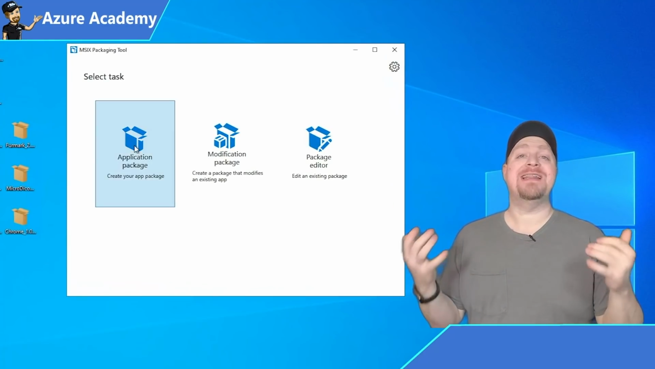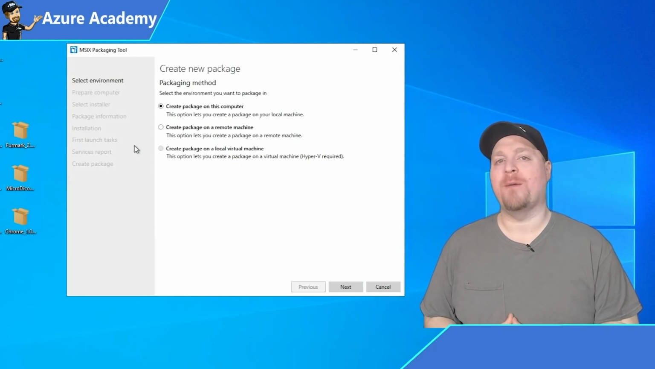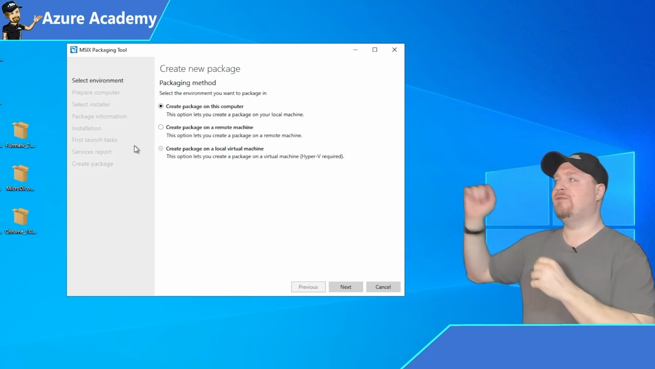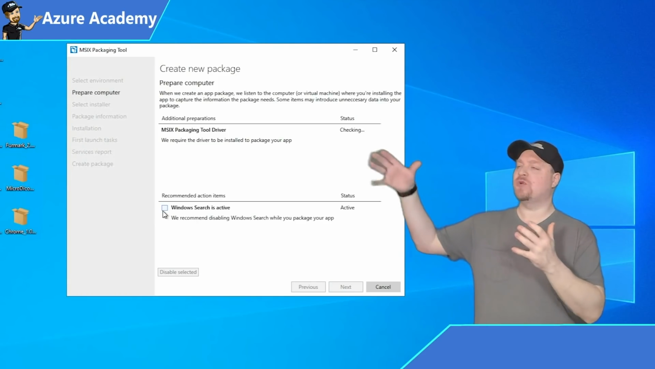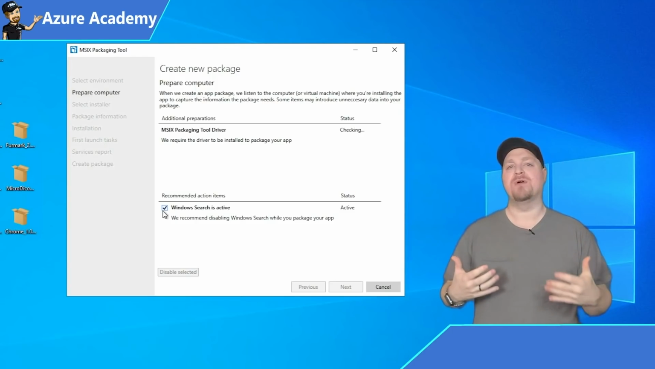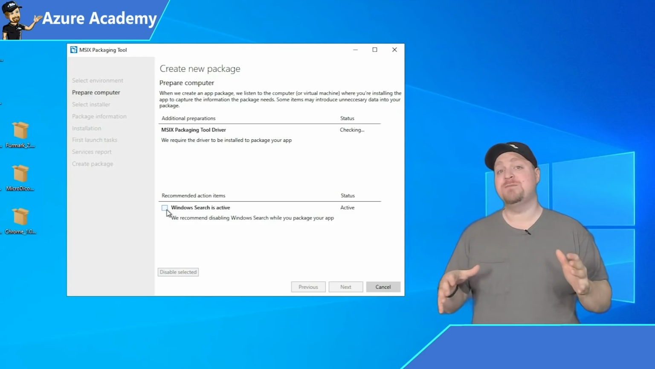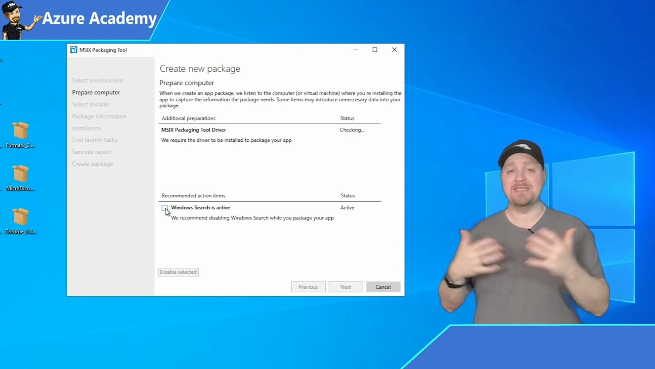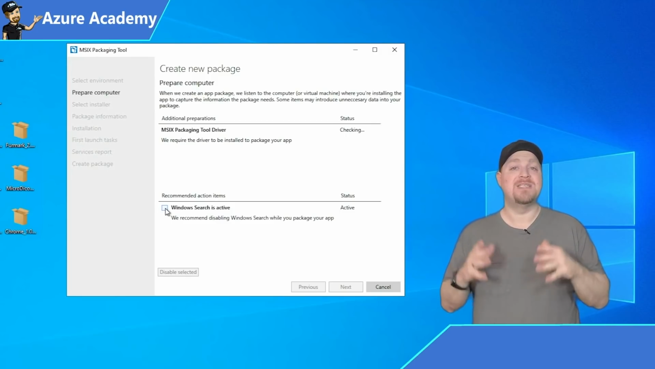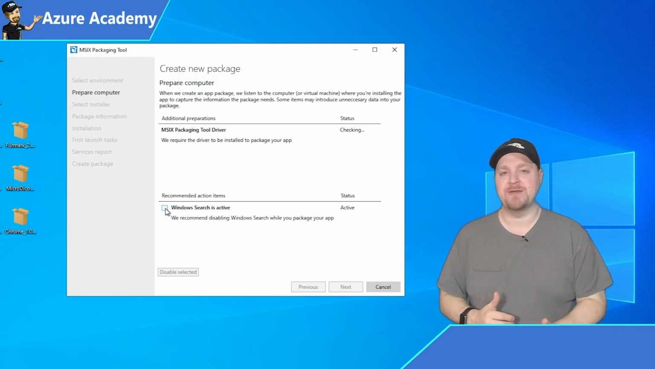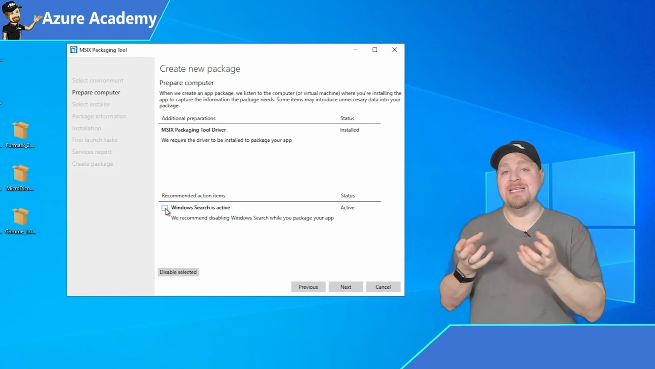So now we have to select the environment that we want to create our package from. So we'll choose the first option to create a package on our local computer and hit next. Now there's going to be a packaging driver that is loaded onto the system. This is basically going to monitor the entire system, file system, registry, services, all that stuff, to monitor for changes. And that's how it knows what to put inside the package.